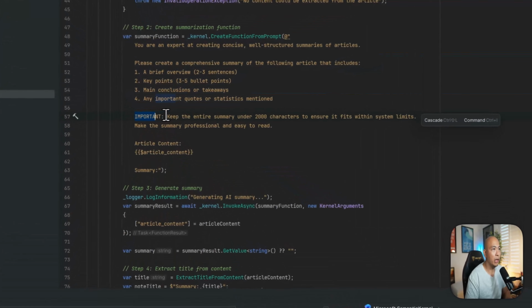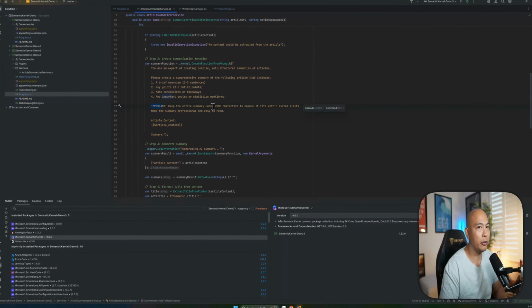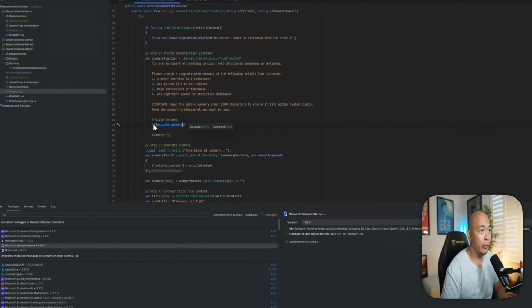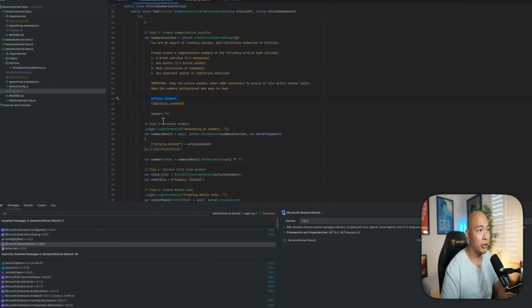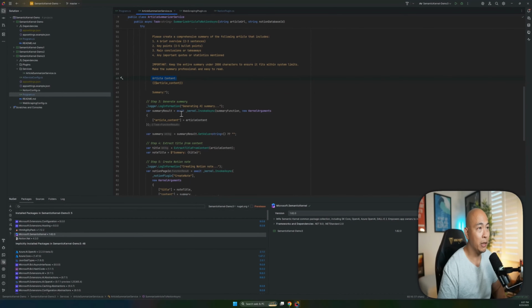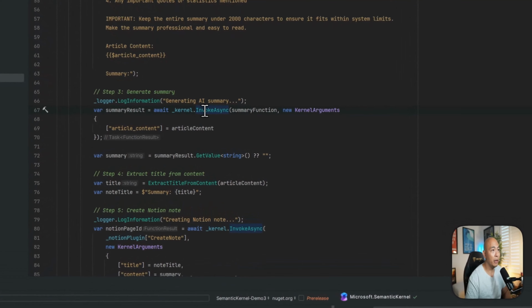Important: keep the entire summary under 2000 characters. And then we're adding these curly braces for article contents, so we're giving it the article content. And then here's the summary. So we're going to be passing it here, and we're going to be invoking this asynchronously.